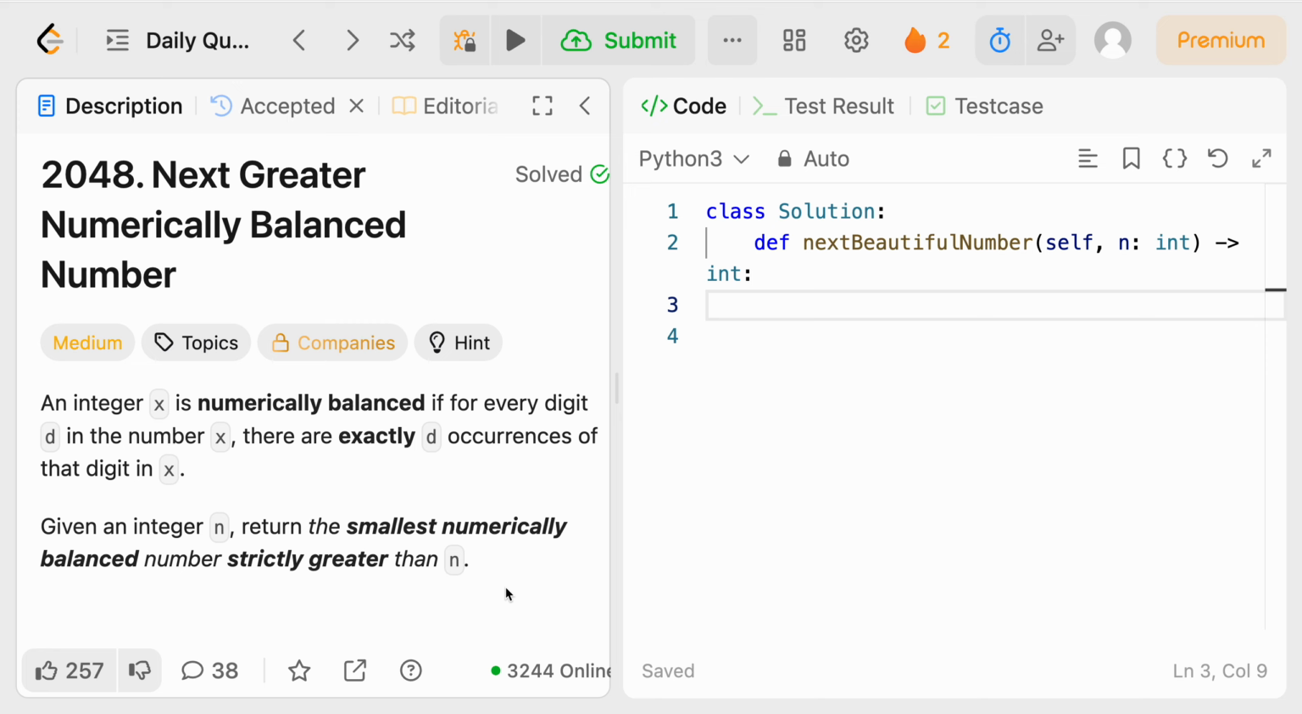Hey everyone, welcome back, and today let's solve Leetcode problem 2048 titled Next Greater Numerically Balanced Number. So effectively, to summarize what the problem statement says, we're given an integer n and we have to return the smallest numerically balanced number that's strictly greater than n.